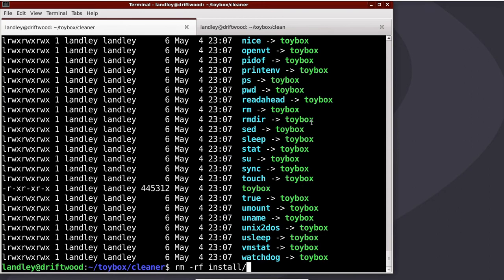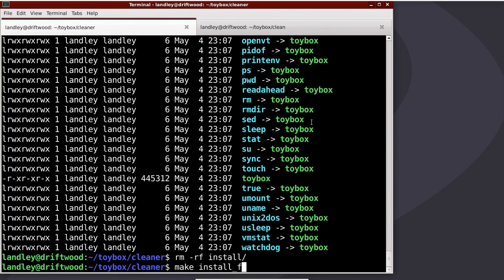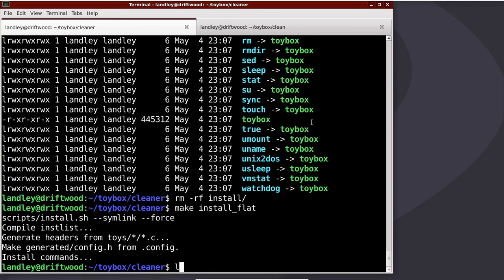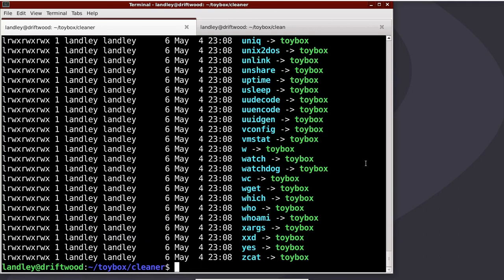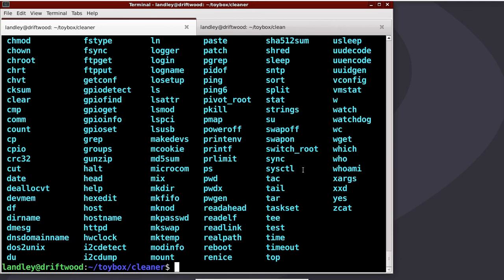If instead I go make install_flat, it will put absolutely everything in one directory, which is often more useful when you're making embedded systems, but if you want one with the conventional file system layout, that's what make install does. You may notice that I combined several of these targets on the command line at the same time.